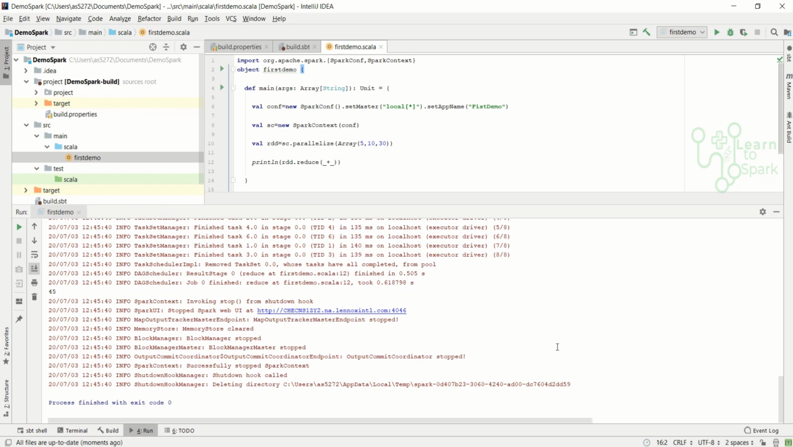Now we can see our program got successfully completed, and the output is shown as 45 here. 5 plus 10 plus 30, which is 45. So our program works fine. Our initial setup is also completed.